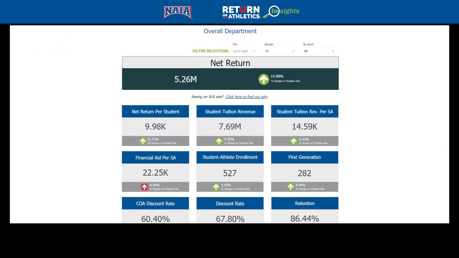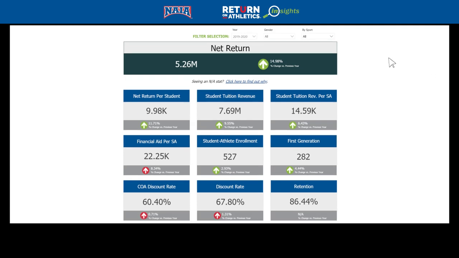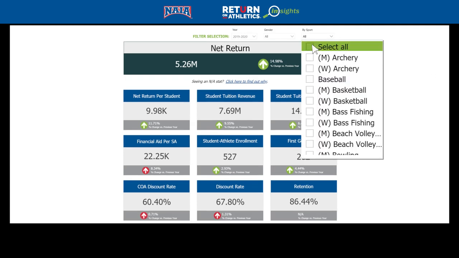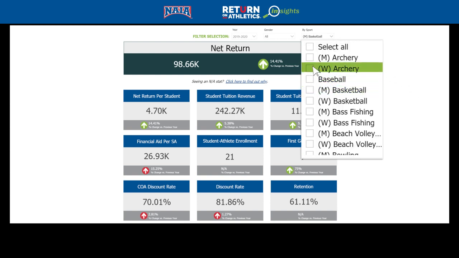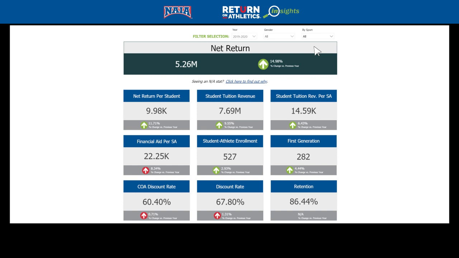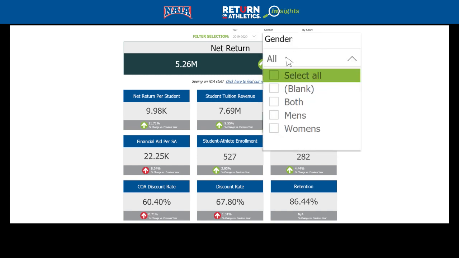It can also be filtered by sport by using the drop-down in the upper right-hand corner, and you can see that we can filter this specifically by basketball, men's basketball in this case, and get the same metrics for that specific sport. You can also click back to see all your sports, and you also have the ability to filter this by gender, which you can see in the drop-down menu just to the left of the sport menu.